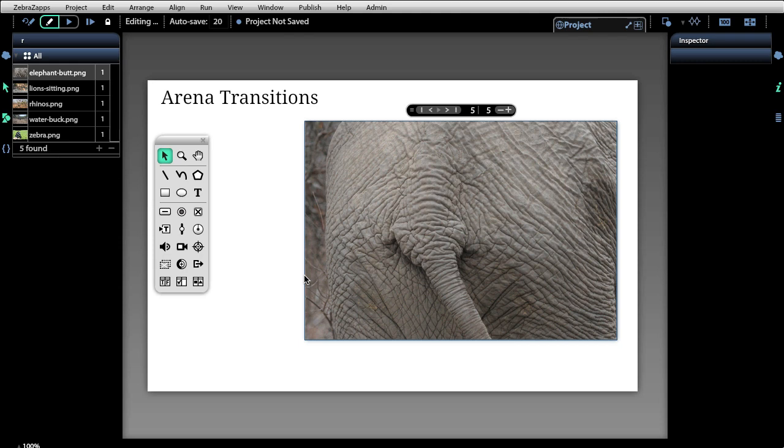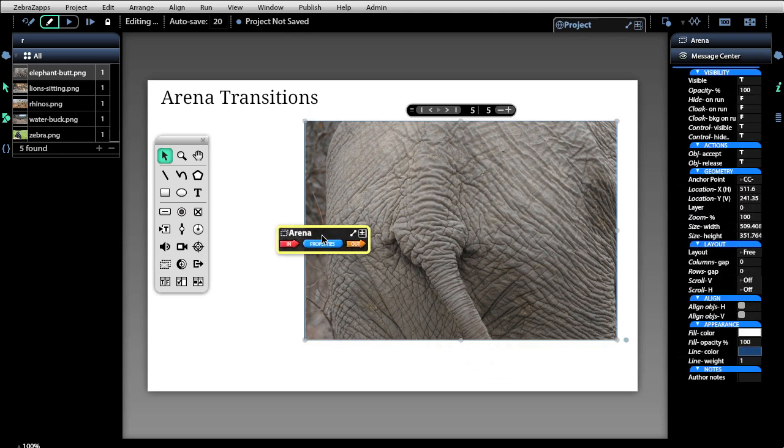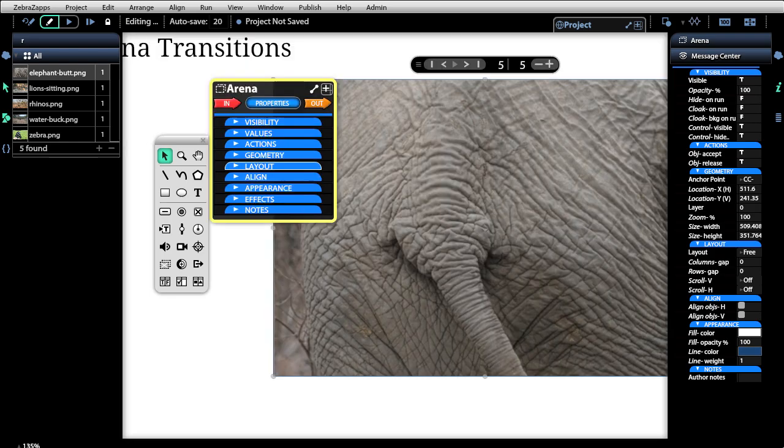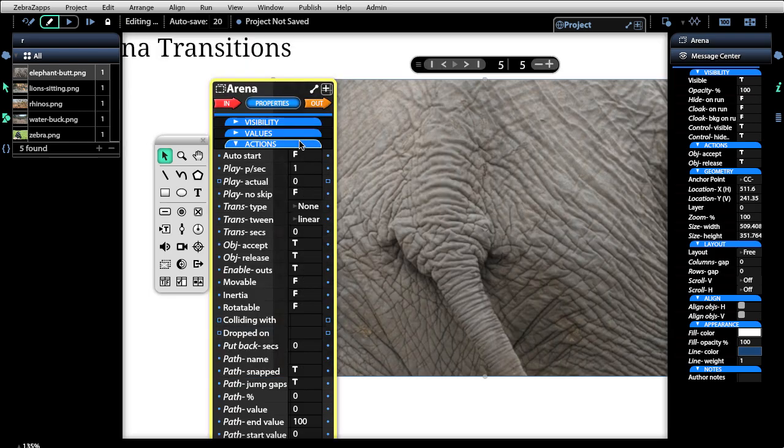Okay, now I'm going to go ahead and grab my arena and let's take a look at its message center here. I'll move it up over here to the corner, and we want to take a look at properties. To find transitions for arenas, look under the Actions tab. Here I'll zoom in so that you can get a better look at my message center, and open up the Actions tab. Here near the top there are 3 properties: transition type, transition tween, and transition seconds. These are the 3 properties that we need to alter if we want to have transitions between pages. So let's just take a look at a couple.